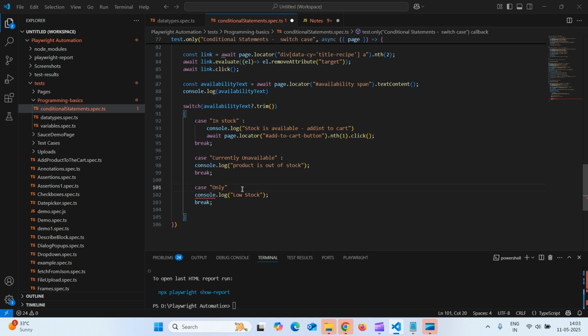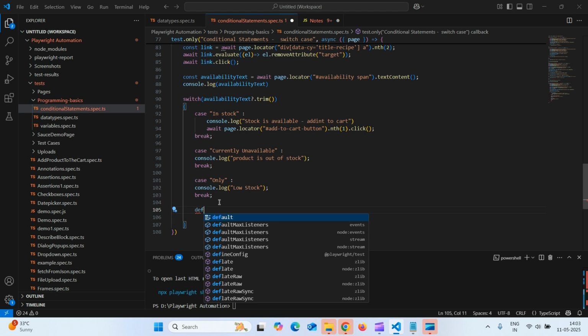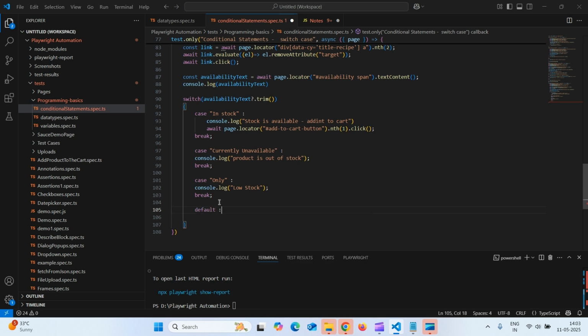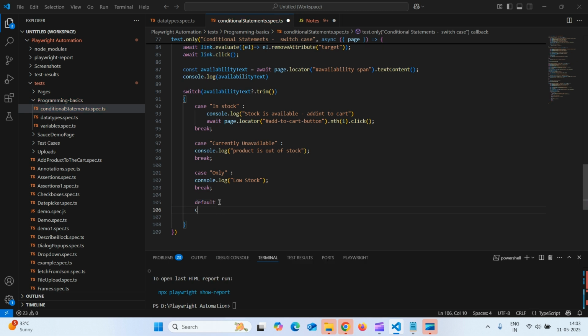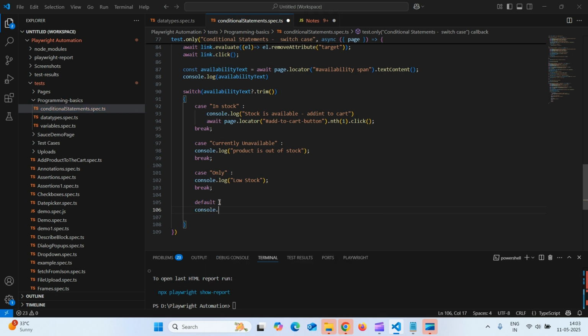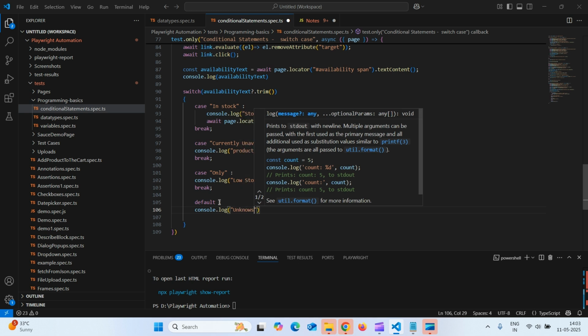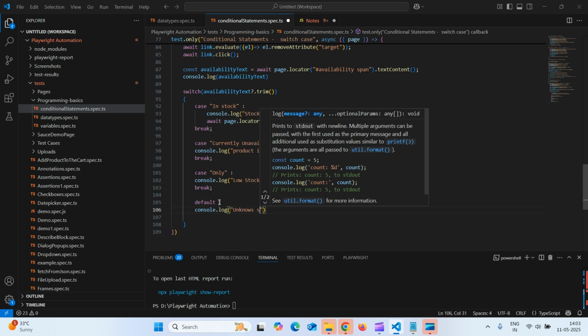So here we have to enter colon. After every case, we have to put colon and break keyword. So what is the default one? For the default block, we have to use the default keyword. Default colon, print the console statement that is unknown stock. Unknown stock status.